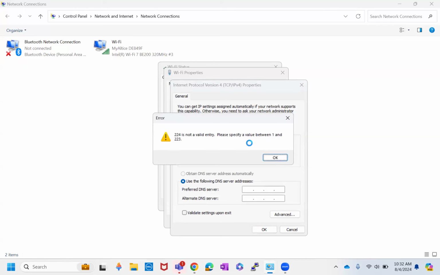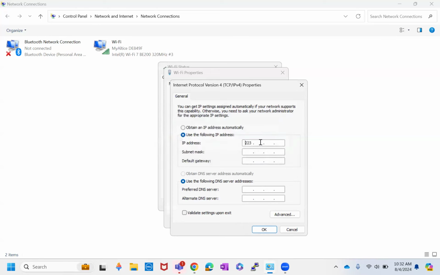Wait, so what is the error? What is it saying? It says it is not a valid entry. Please specify a value between 1 to 223. What was the previous value, 0, right?